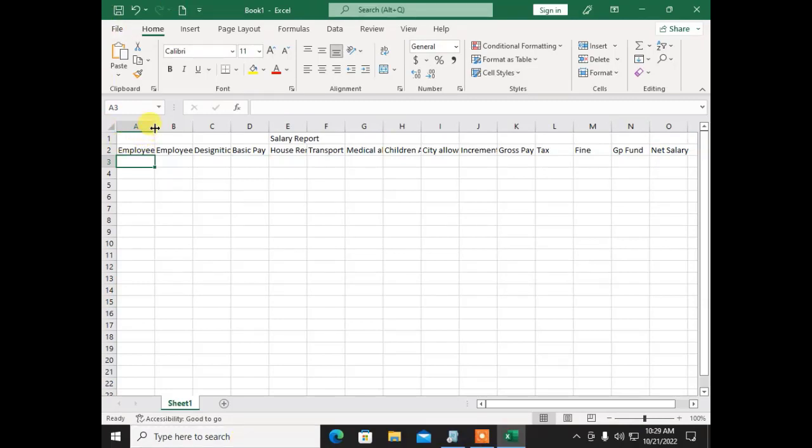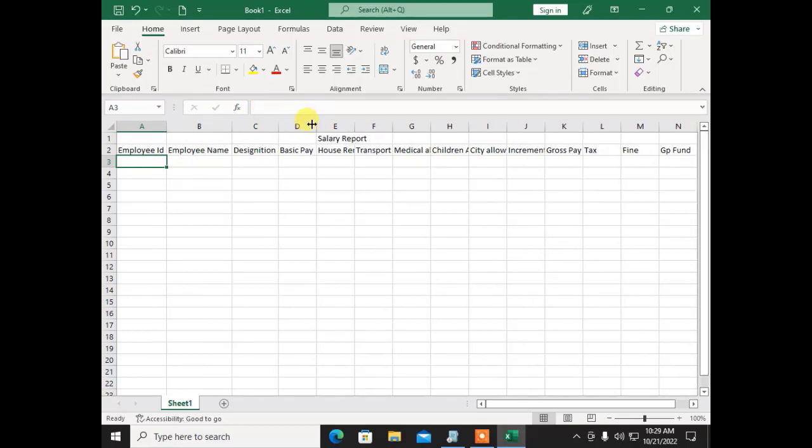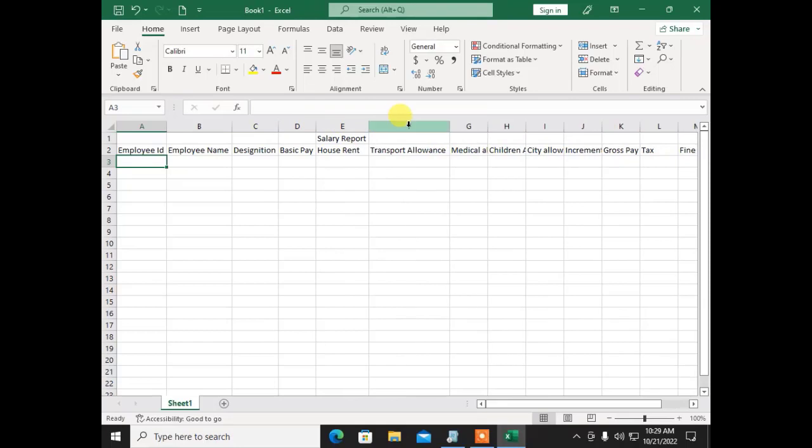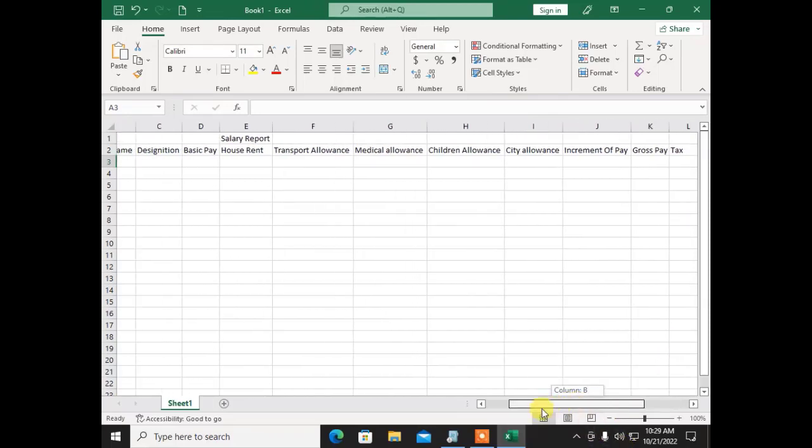So first of all, we will increase the size of fields according to requirement. As my text is larger, I'm going to double click at the corner of the cell where the text is not properly displayed. Okay, I've increased the size of all cells.